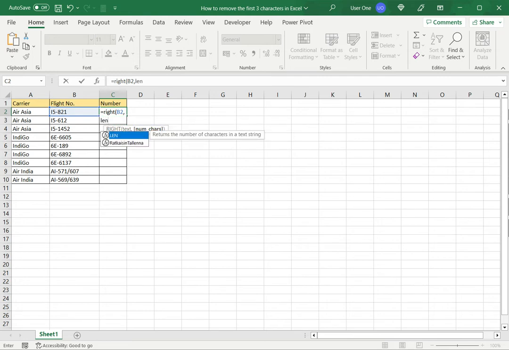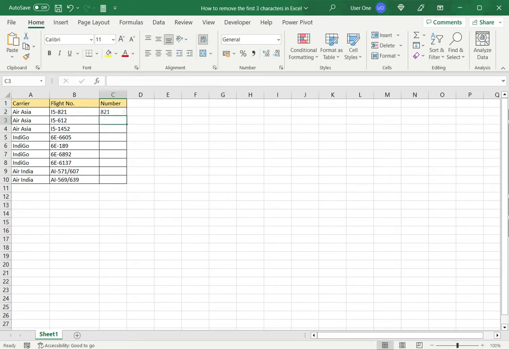For that, I'll use the LEN function, which takes that string. So this will return a number that is the length of the text. But I don't want the entire length. I want it -3, because I'm removing the first three characters, and I press enter. Now you can see that this removes the first three characters and returns the rest of the data.